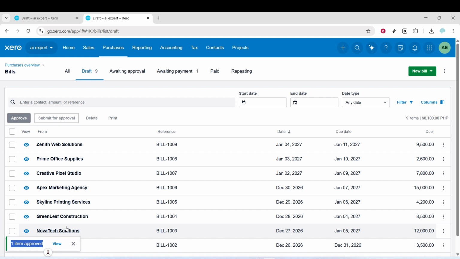That's it. You've approved a draft bill in Xero. Repeat these steps for any other drafts you need to finalize, and you'll keep your payables clean, current, and ready for payment runs.